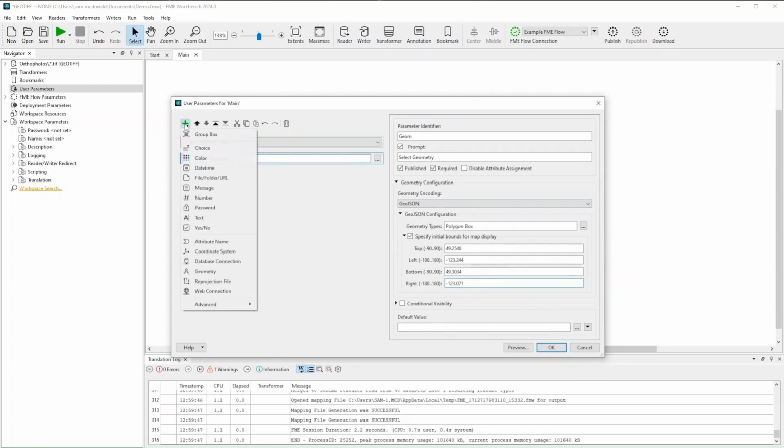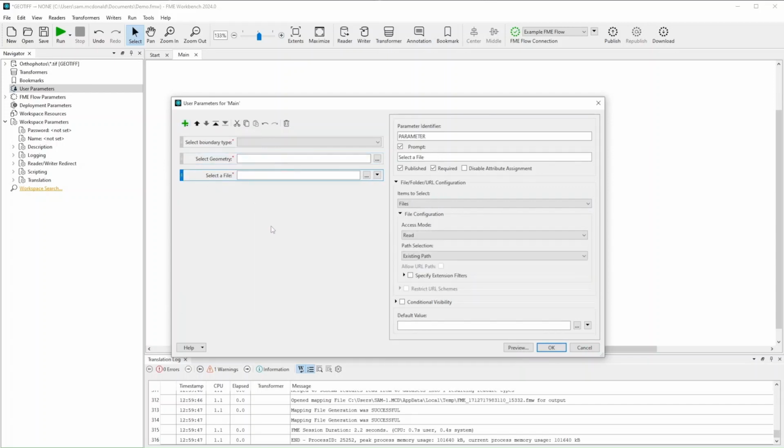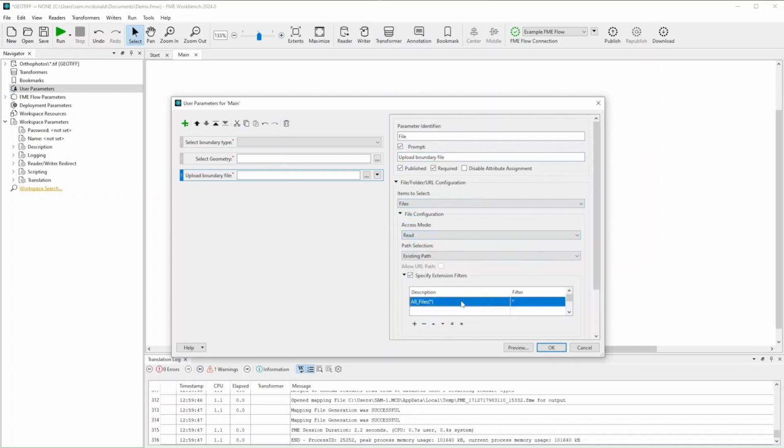All done there. Third one to add is a file URL parameter, and this will allow me to specify an input file. So I'm just going to call it file, select, or actually let's say upload. Upload boundary file. And I'm going to read in a file. It is a read, not a write. And we will specify an extension because I specifically have shapefiles for this. So I'll actually say that we can only read in shapefiles, though you can set this up to read in a collection of different formats. That's not a problem at all.